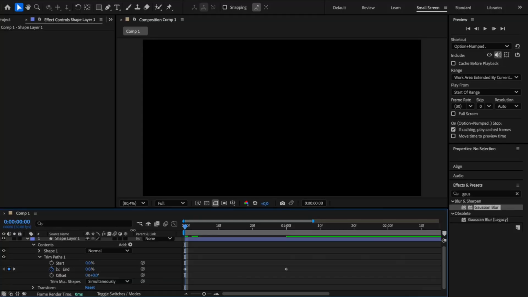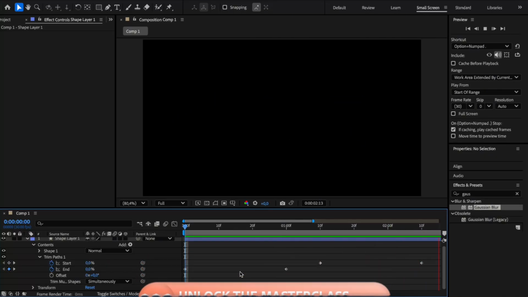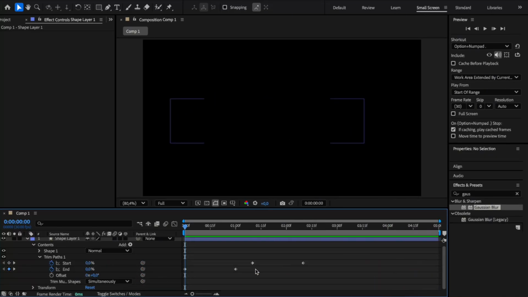You can do the same with start to make it disappear or animate both for cool transitions. If your path looks too mechanical, you can ease the keyframes to smooth out the movements.